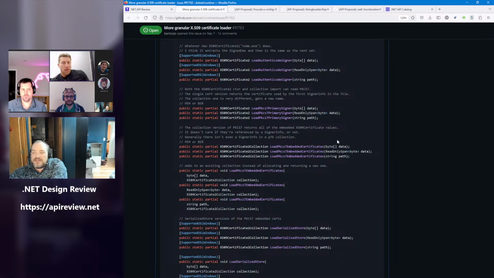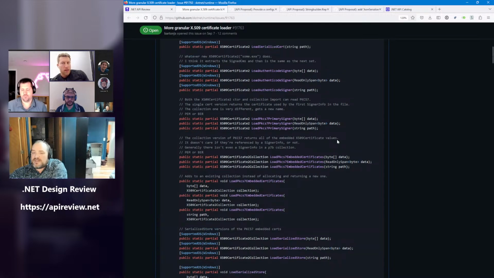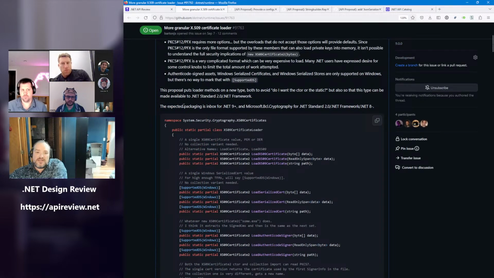So then, can somebody summarize how do we ship this thing? My suggestion is this type lives in System.Security.Cryptography inbox in .NET 9, Microsoft.Bcl.Cryptography for .NET Standard, and associated compat. And if we change it in .NET 10, then I have a bit of work to do.